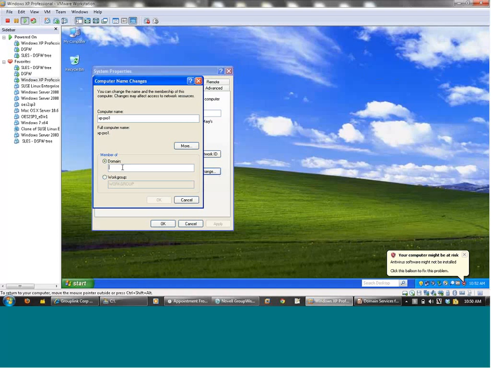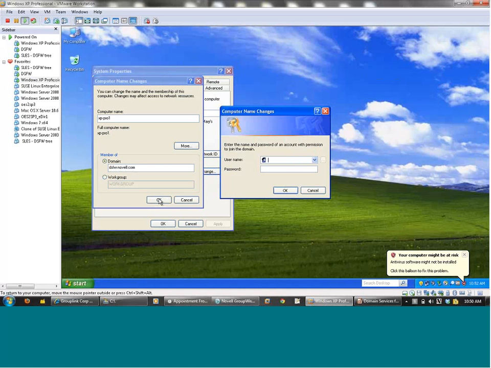So our domain is dsfw.novell.com, and it prompts you.